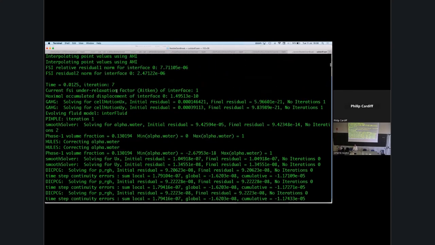So you can see it's done 7 FSI iterations in the time step. So it has to solve fluid and solid multiple times. So FSI tends to be much slower than a pure CFD simulation, for example.